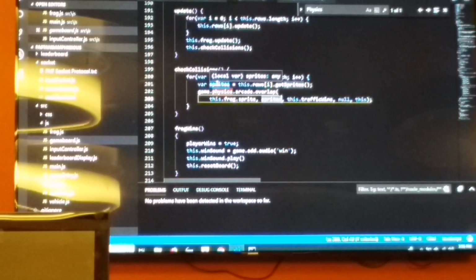Here, let me explain this. So it goes through each row. Each row has its own sprites, so it can have a dynamic amount of sprites at one time. There could be 4 cars on the screen. Every row has its own sprites, and it gets all those sprites from the rows, iterating through all of them, and then checks to see if those sprites overlap with the frog sprite. Then it calls traffic wins if it does, and traffic wins just gives the game over screen.